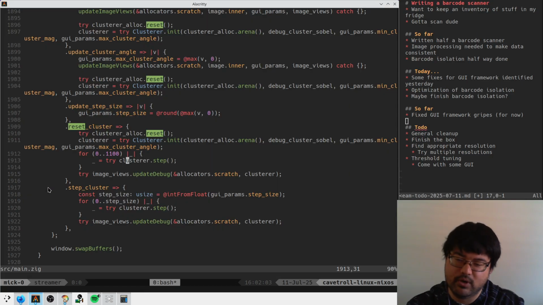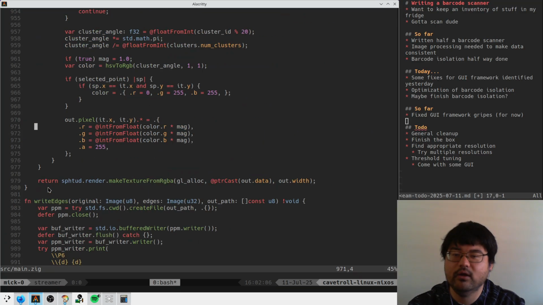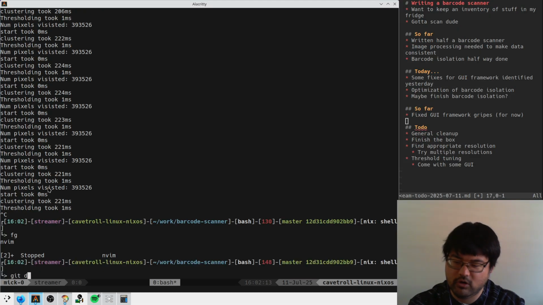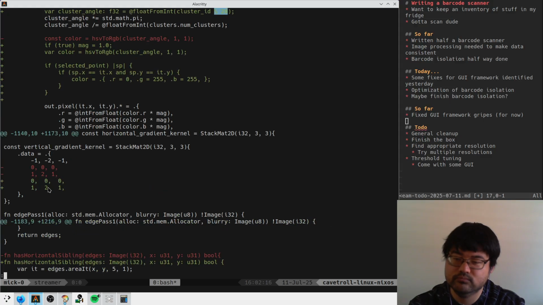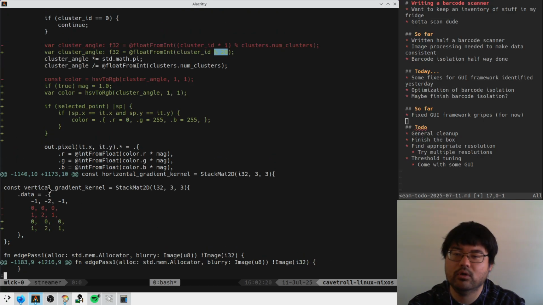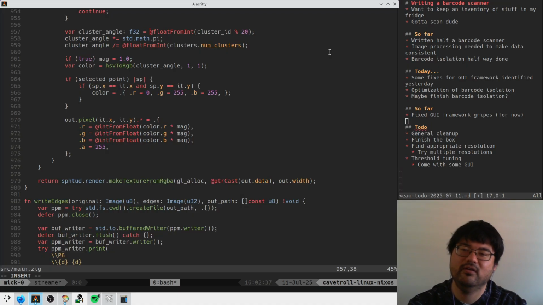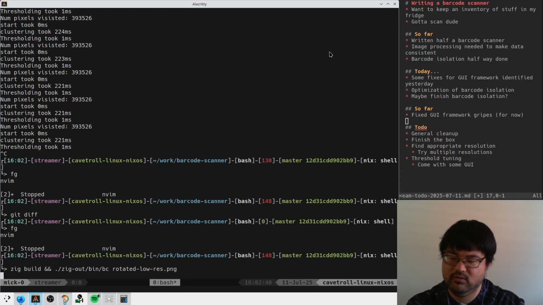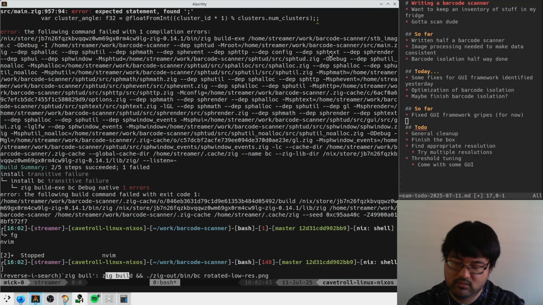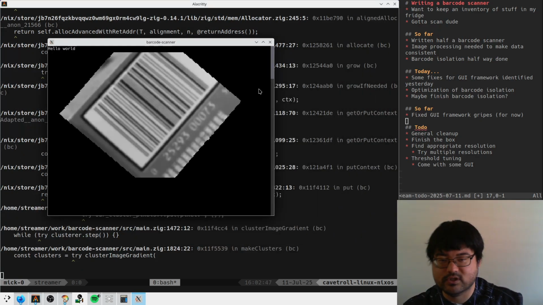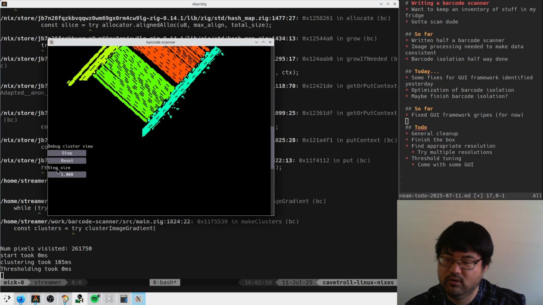Hold on. I need to bring some of the coloring changes back. What did this look like before? Yeah, this was just like this. Why do we have a ×1 in there? What are we doing? Does this come back to looking like... Yeah, there we go.